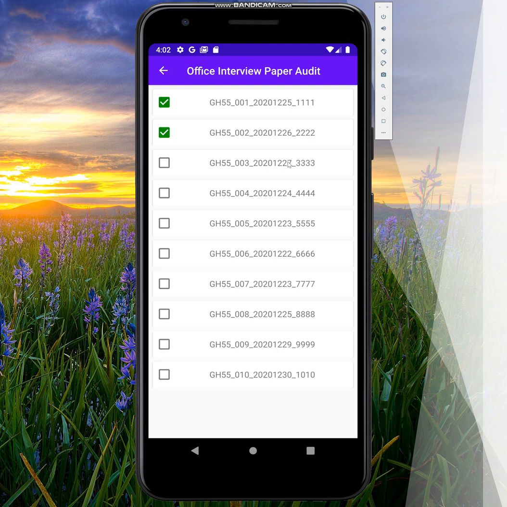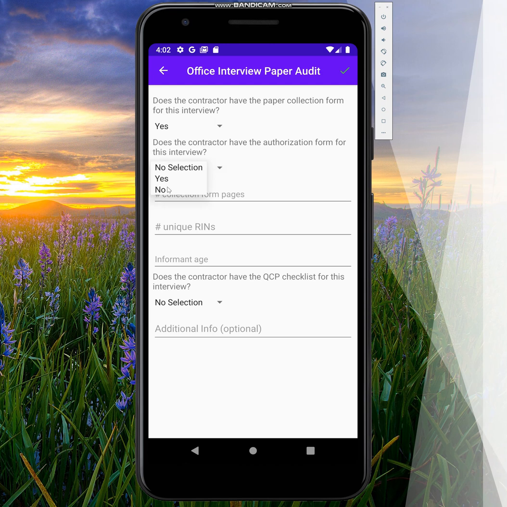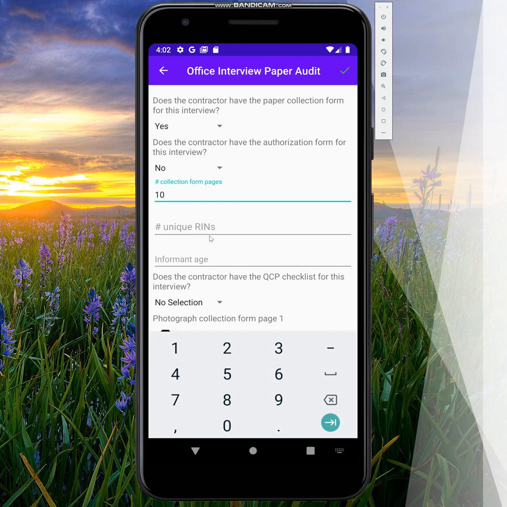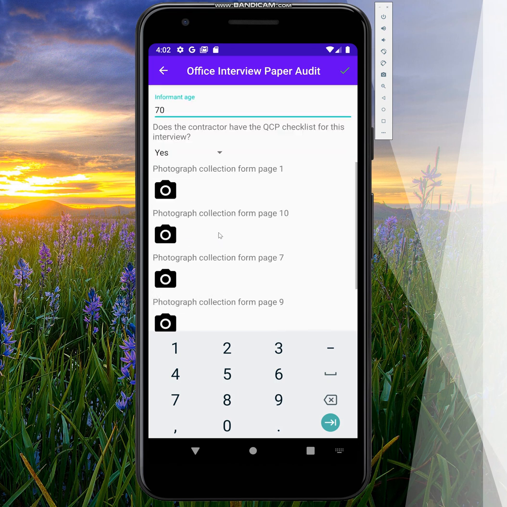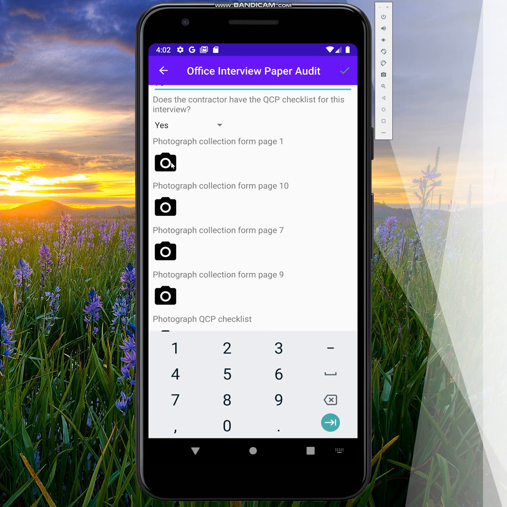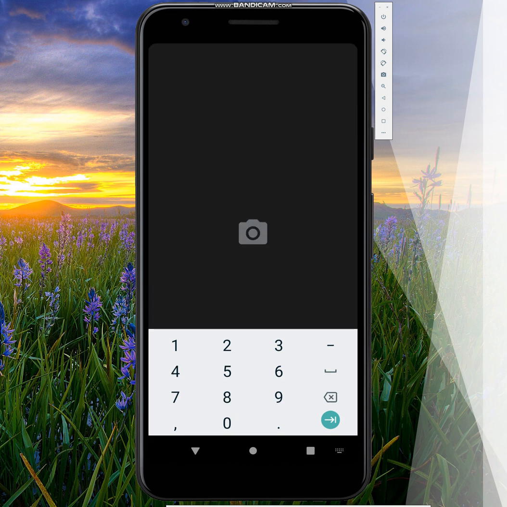And then we go down to the 3rd interview, and you know, that could be a different combination. Perhaps they have the collection form, but not the authorization form. Let's see, maybe there are 10 pages. There were 202 names. The informant was 70 years old. Maybe they didn't have the QCP checklist. So it's still going to ask us to take photos. I'm going to go ahead and take a photo. I'm going to pause and come back after the photos are taken.